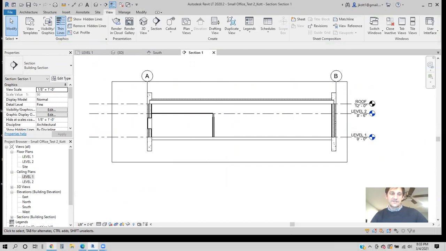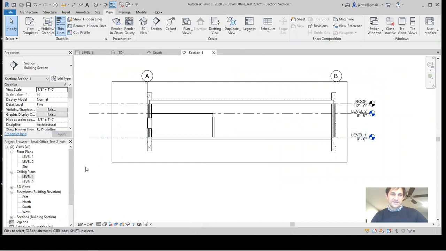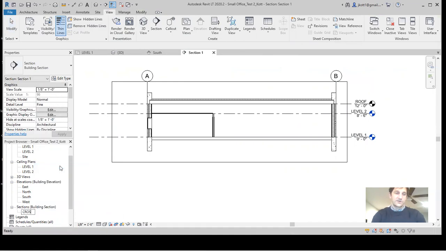That's creating a section. And we want to rename that cross section. So we do that by going down here into the View tab, double clicking it or right clicking it, rename. We're just going to call it cross section. That way, when you put it on the sheet, the title of it will be cross section.